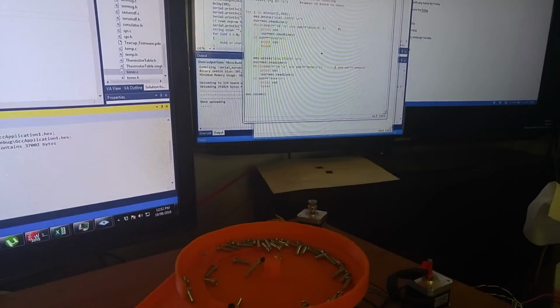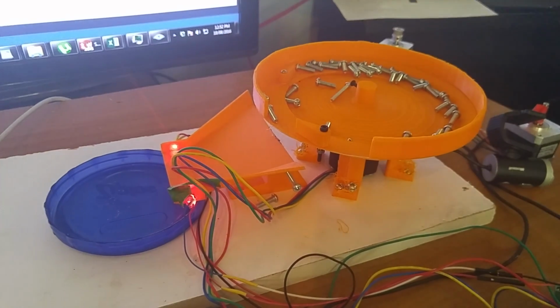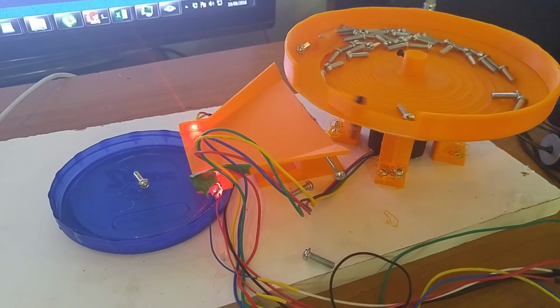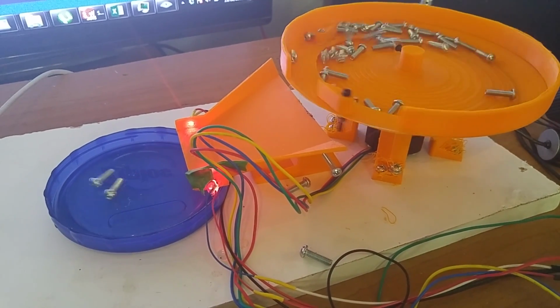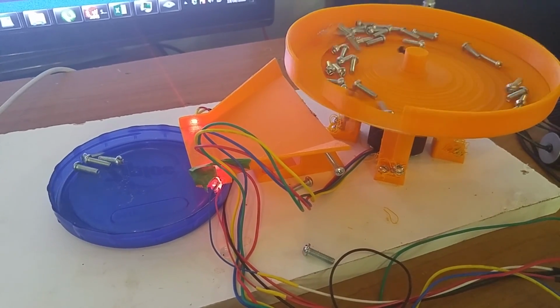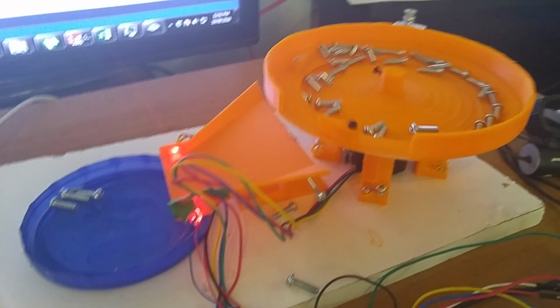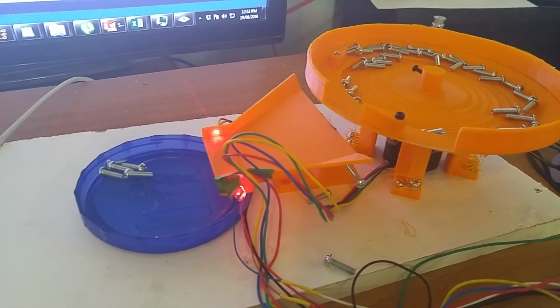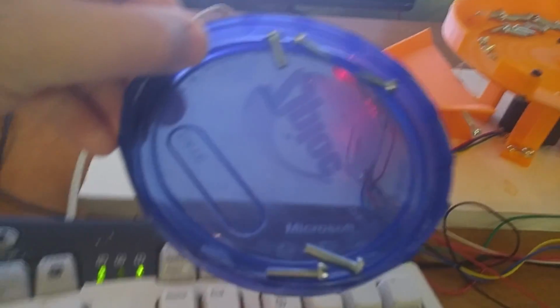So you specify how many screws you want. Here I want 5. And this one. 1, 2, 3, 4. And 5. So I got like 5 screws.